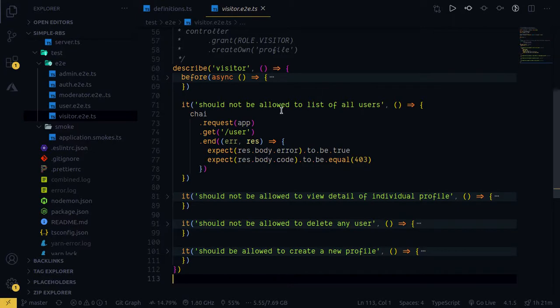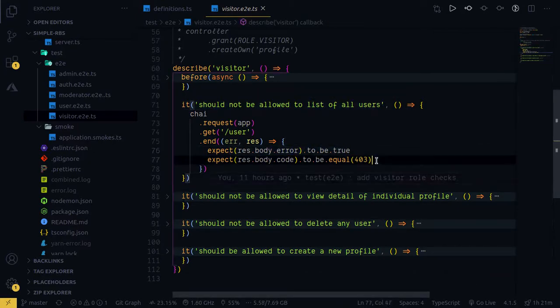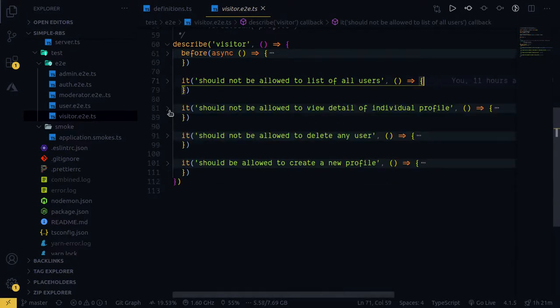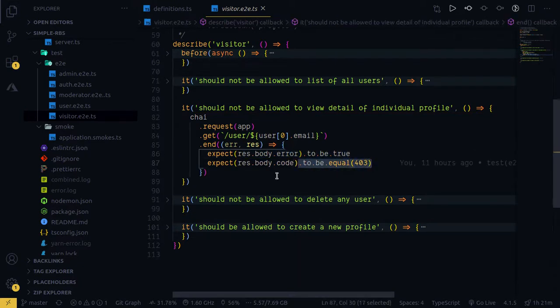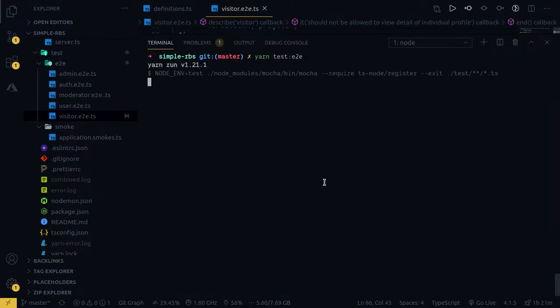Now whenever we are trying to list all the users, the error should be true and the response code should be 403. That's forbidden. And similarly, the user should not be allowed to view details of individual users. It tries to view the detail of a particular email and the error turns out to be true, and we expect the error to be true. Now if this error turns out to be false, the test will fail. I'll just write error to be false and make the test fail. Now ideally this test must fail. Let's see.